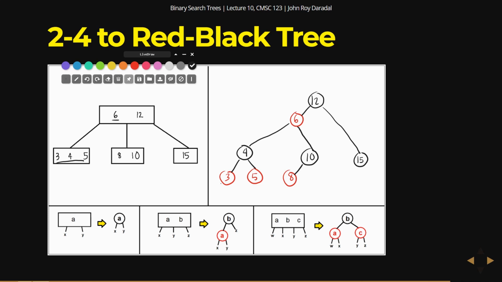And again, let's check the red black tree properties. Okay, so let's draw the null nodes. So the root is black, so that's fine. There are no red succession, so the red nodes have black children. That's fine as well. So how about the black depth?